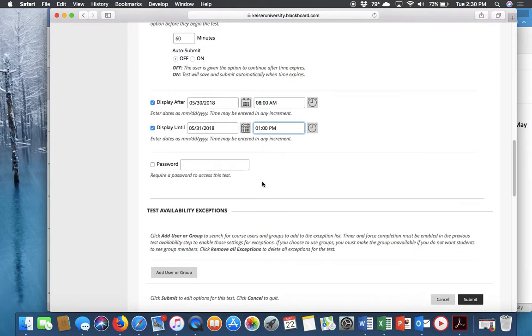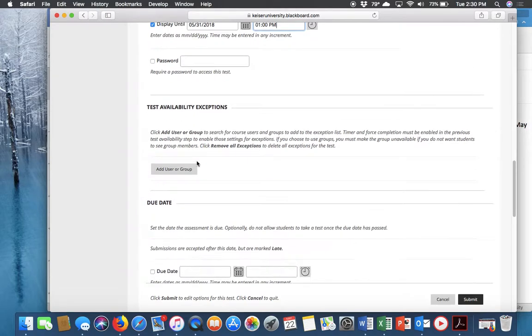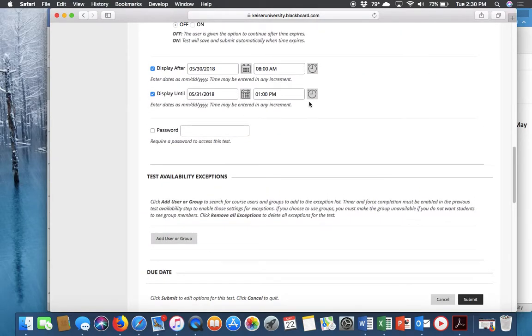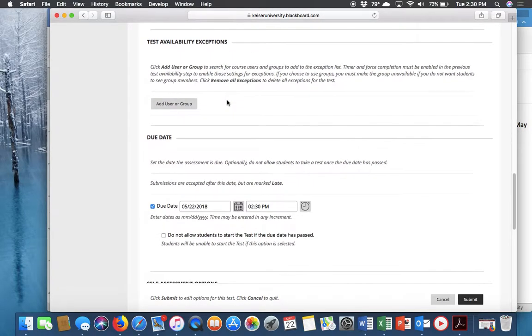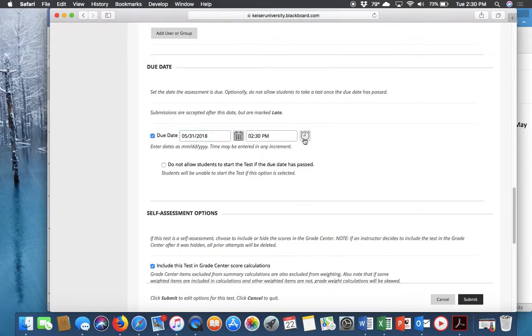Passwords are not necessary. Testing availability, don't worry about that. The due date should be whatever that last day is, the display until date. So for me, it's going to be May 31st at 1 p.m.